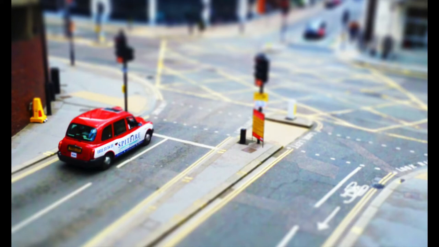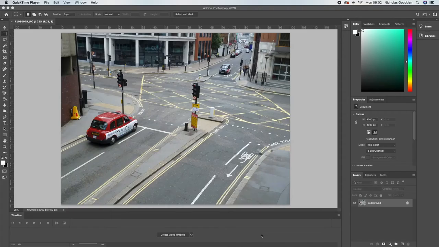The trick to achieve this illusion is to tweak, to fine-tune the brightness, the color balance, the contrast, the saturation, and also the depth of field, and that's achieved by adding some blur within the photograph.